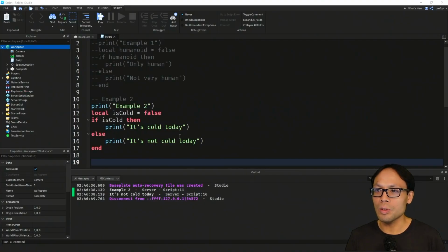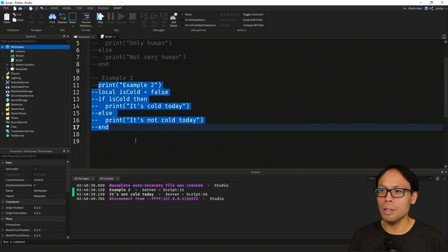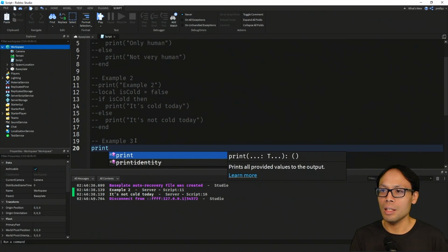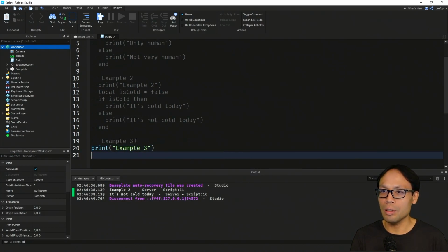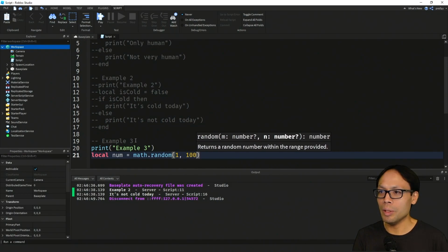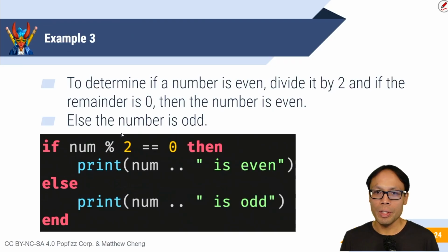Let's go back into Studio here, and I'm going to comment out this code. And again, I'm going to add some code here. So I've got example 3, and I've got print example 3, and let's create a random number here. So I've got local num equal math.random. And again, we'll pick a number from 1 to 100. And again, determine if a number is odd or even.